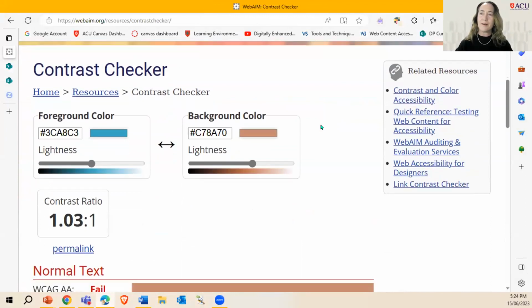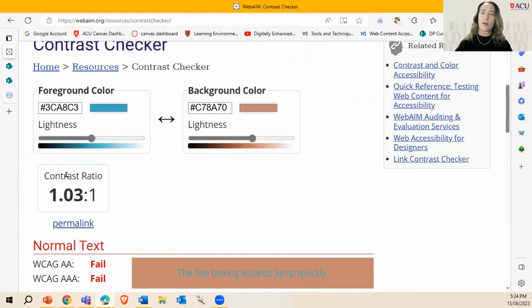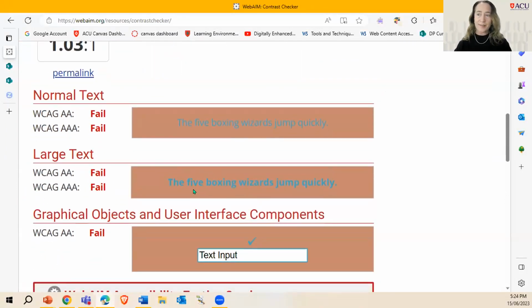But you can see here, I've done a really pretty color, I think, but unfortunately, the contrast ratio is 1 to 1. So it's a really, really low contrast. And you can see here that it has failed normal text in both AA and AAA level. It's failed large text, and it's failed graphical input. So basically, if I had, or anyone who was trying to read this had a visual impairment or had forgotten their glasses, for example, they would probably not be able to read this. It is inaccessible for them.